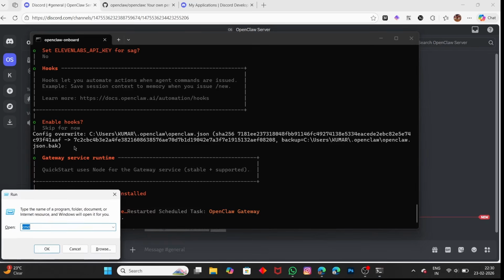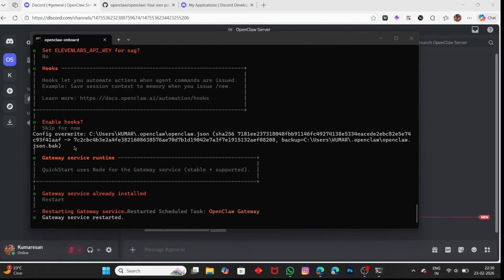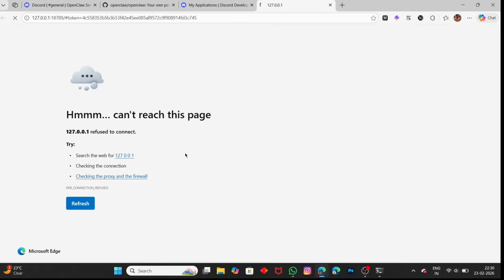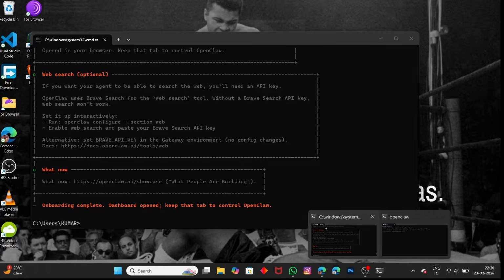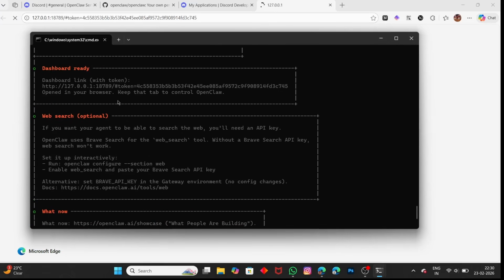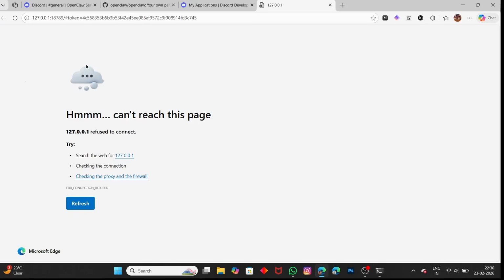To install a gateway, we need to open up PowerShell, because we can install the gateway via PowerShell only. So open up your PowerShell as administrator. Then we need to type OpenClaw gateway install. It is opening up the URL, but it will not open because the gateway is not started yet. OpenClaw started the URL, but we need the gateway to open this page correctly.